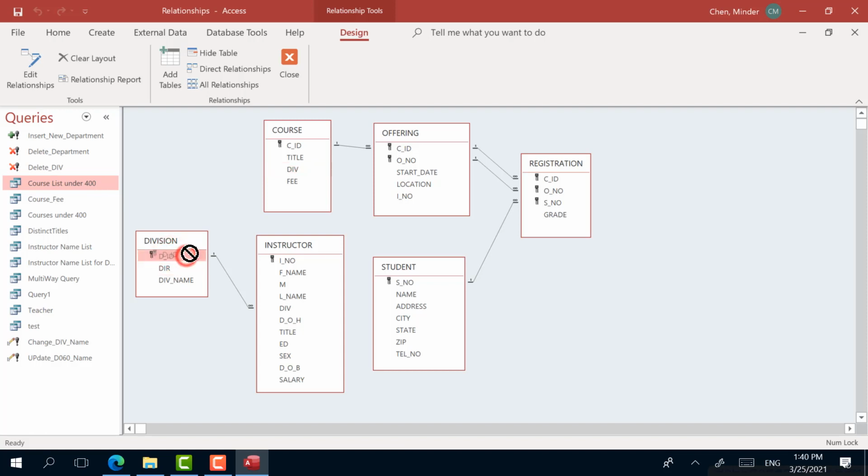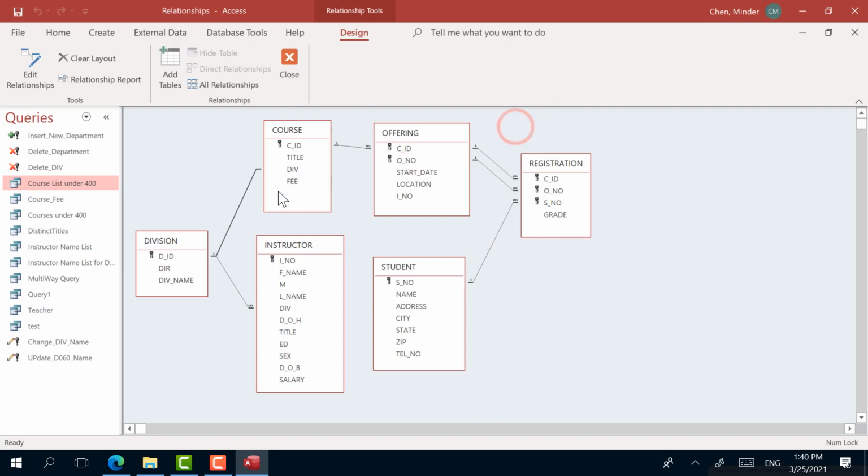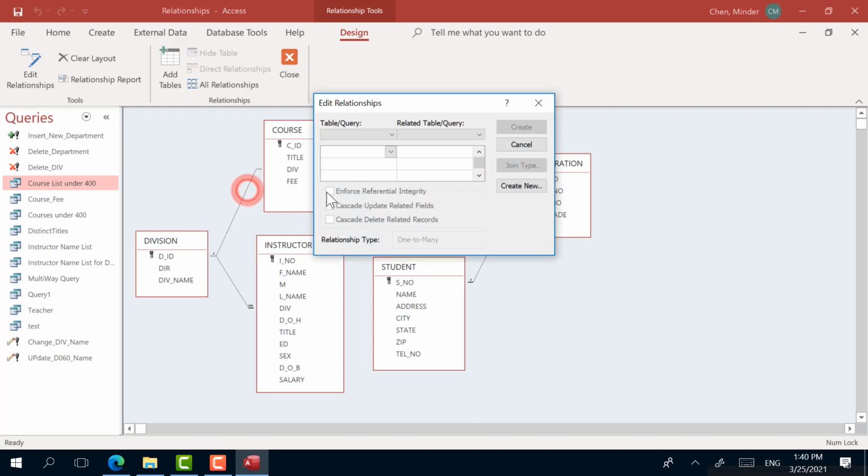So what we can do now is just drag and drop. Now we can associate these two fields, one in each different table. One is in the division table, one is in the course table. And I can just say create, and usually we will select the so-called enforced referential integrity.